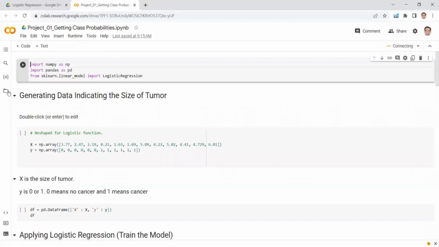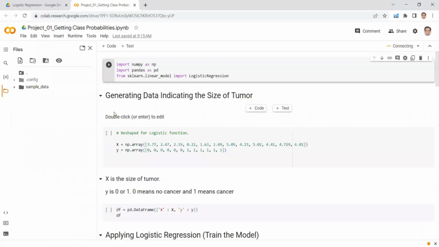So this project has opened in the Google Colab environment. For this project, I need NumPy, I need pandas, and I have to import LogisticRegression from sklearn.linear_model. So let's run this cell to import all these necessary Python libraries.